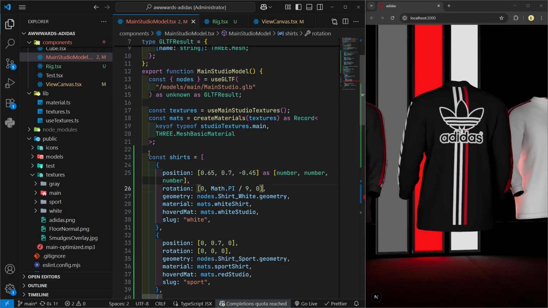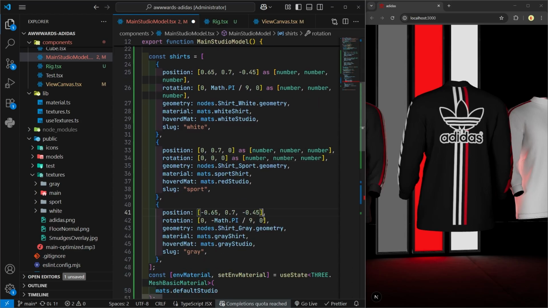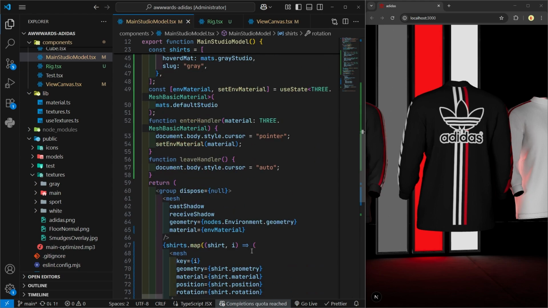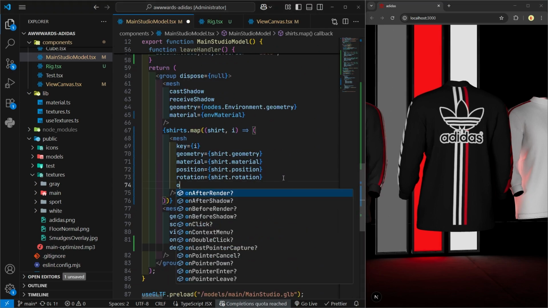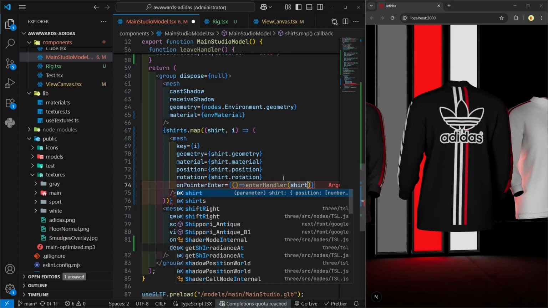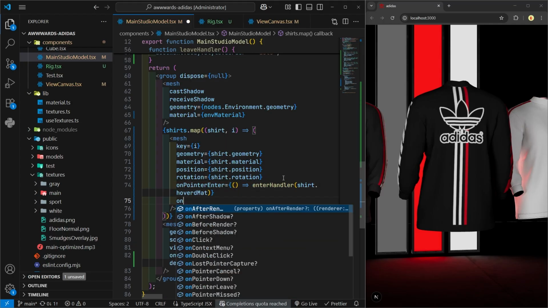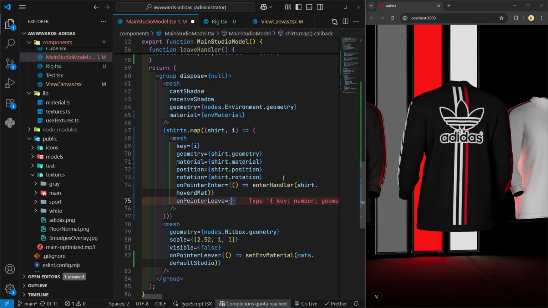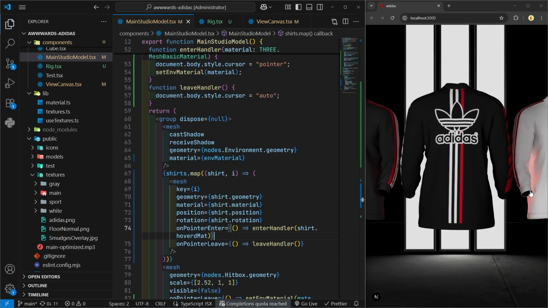Let's duplicate it again. Let's copy this and paste that right over here for this one. Okay, there we go. Now we're fine. So let's define those events. Right here, I'm going to say onPointerEnter handler. I'm going to take shirt.hovered map. Let's also define the onPointerLeave handler. That's all. Now, as you can see, everything is just working normally.